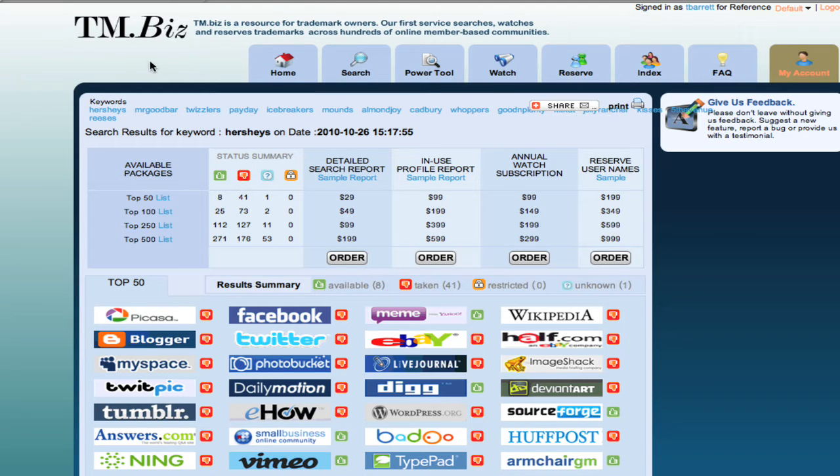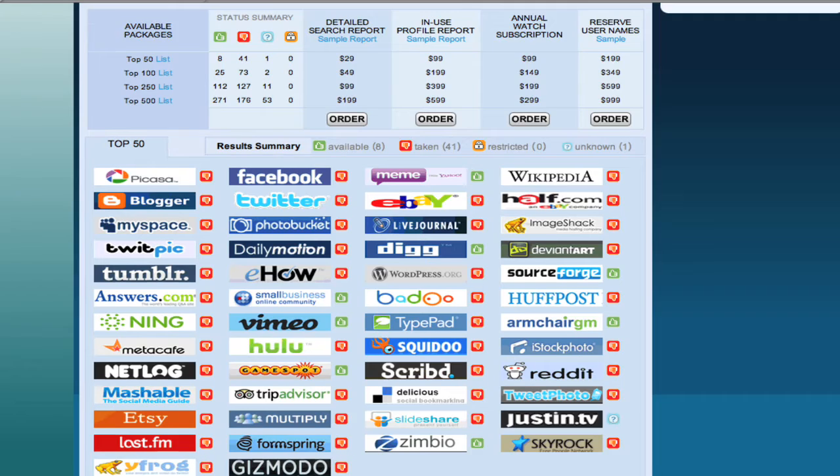The report will basically contain all the keywords that were submitted as part of the power search, and you can see them listed here across the top for Hershey's. And for each individual string that was provided, we provide the status summary again for the top 500 down to the top 50, and then the detailed status for the top 50 for each one of these keywords. As you can see, they're all in a single report.